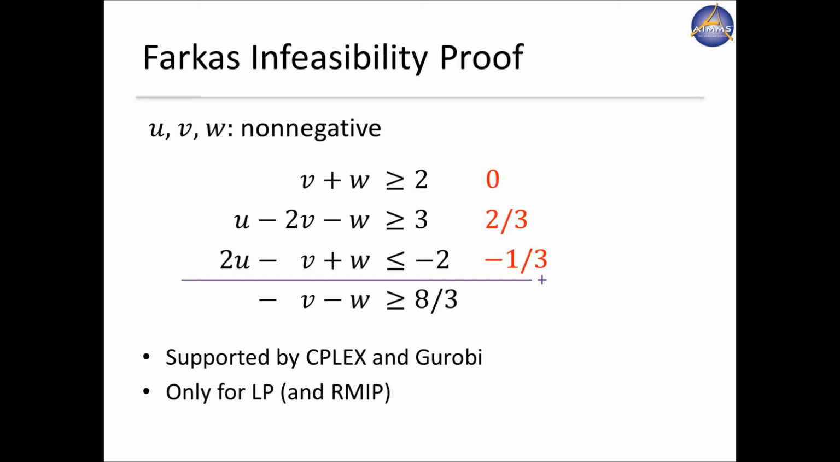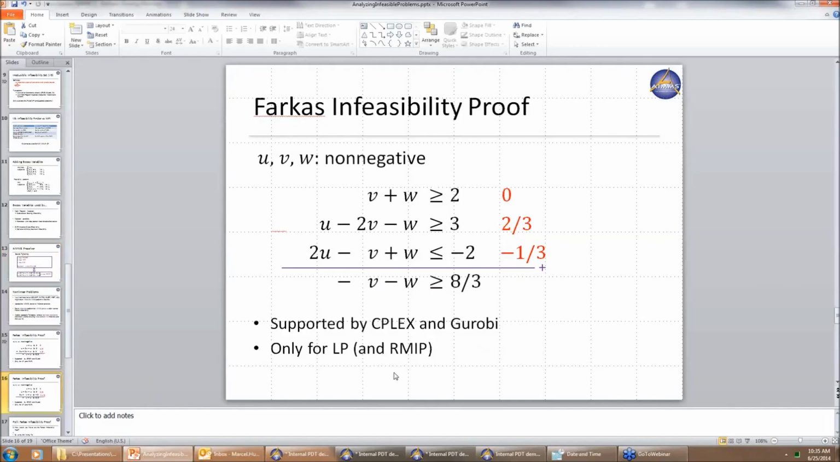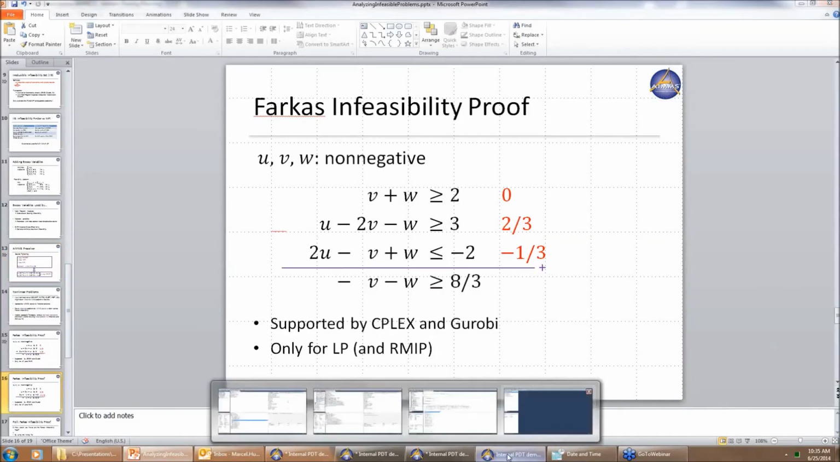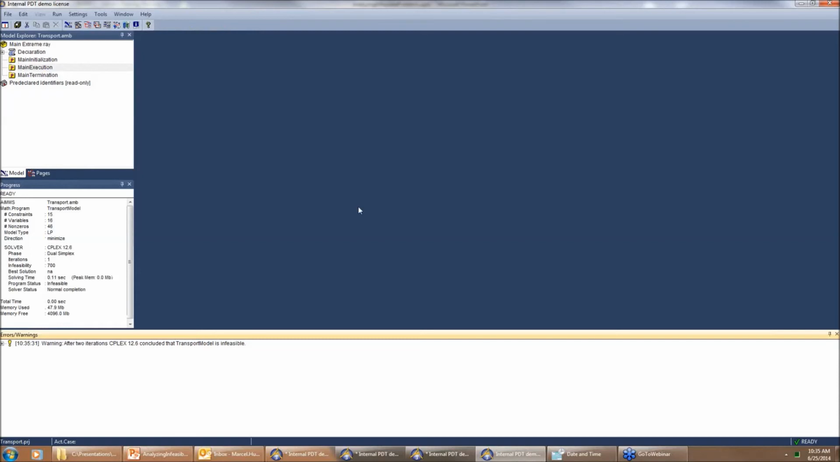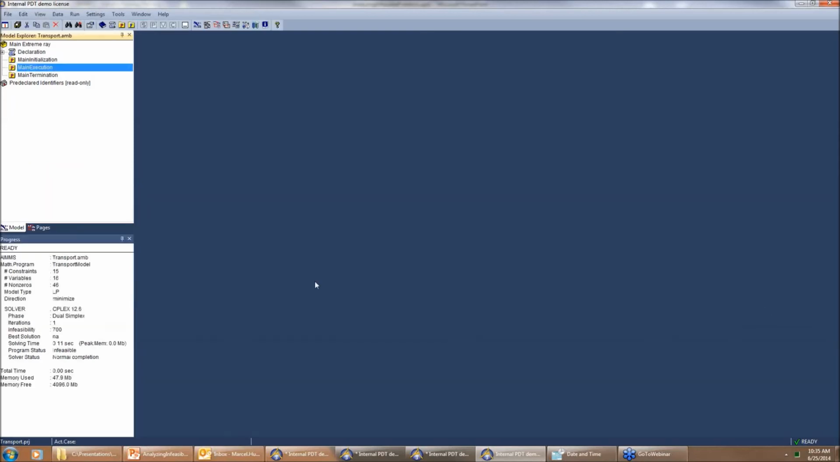So I will also demonstrate this with a last example, which is a transport example. If we solve this one with CPLEX, then CPLEX concludes that this model is, surprise, surprise, infeasible.